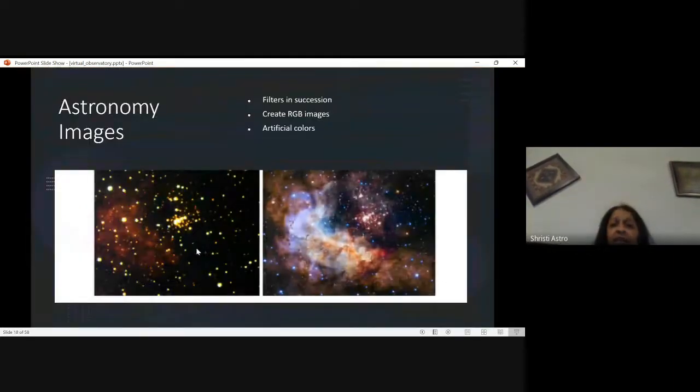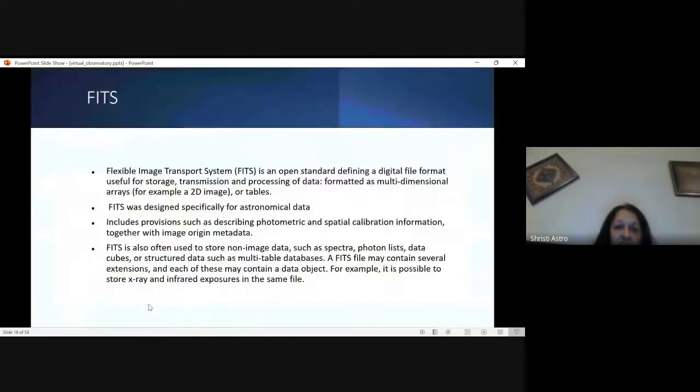So here's the astronomy example. Like I said, you use filters in succession. Supposing you're using UBV filters, U is ultraviolet, B is blue, and V is visual. So what you will do is you'll take the image in all three filters, and then you will add them up to create what is called an RGB image, which you can see over here. Often in astronomy, we also use artificial colors to actually enhance images.